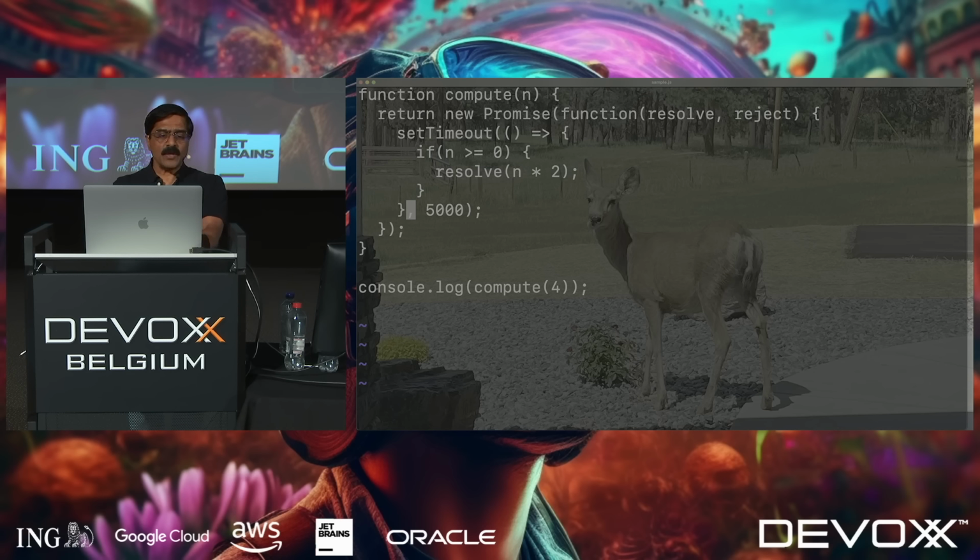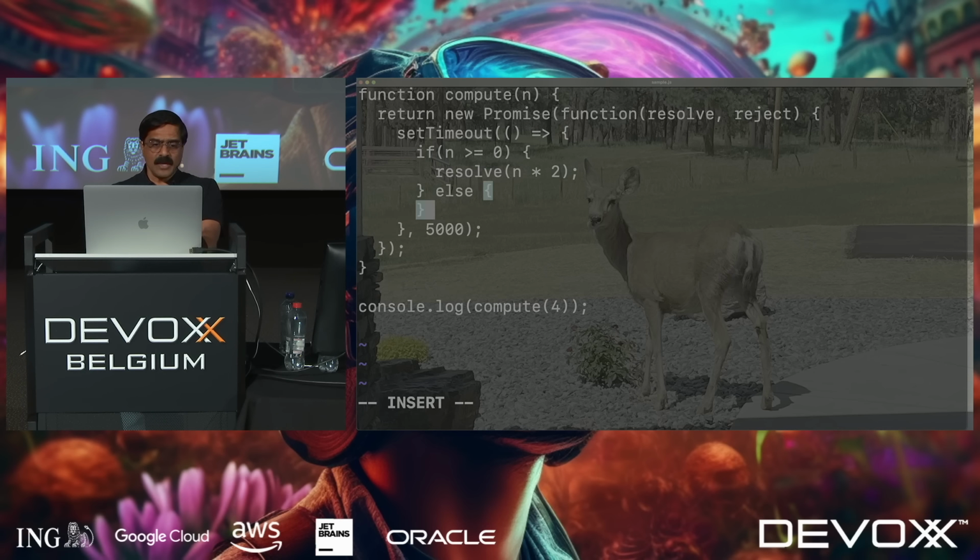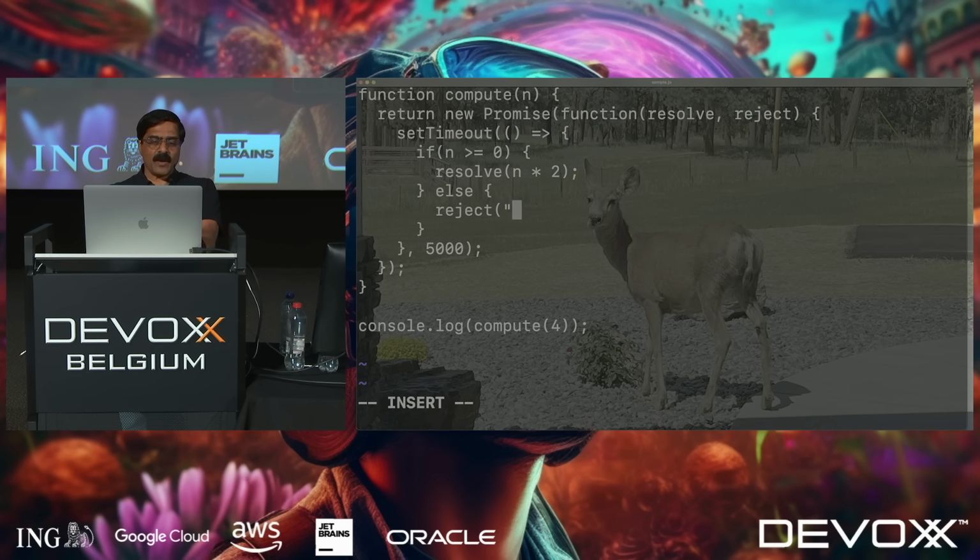So then, of course, otherwise, what do I want to do? Else, I'm simply going to say reject it with some error, right? So we can say invalid input, or something like that, that you want to respond and communicate that particular intent. And I'll save this, a little bit of time here, let's say 2 seconds delay, and execute it.